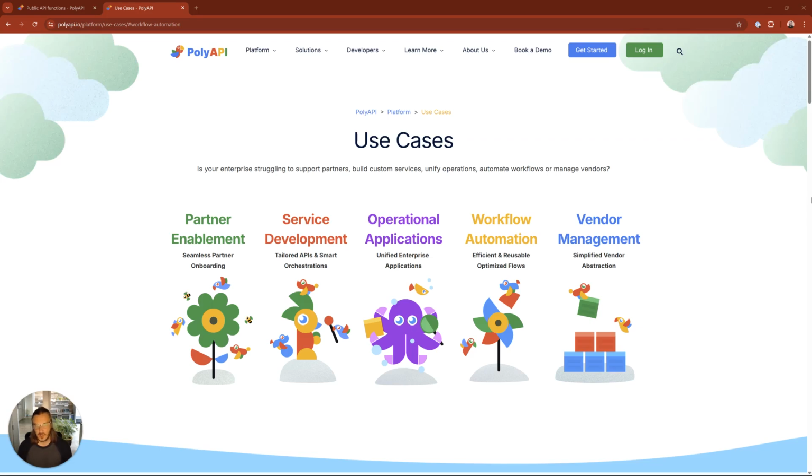In this video, I'll show you the fundamentals of PolyAPI that you would use to implement these 5 use cases. I won't get into the use cases today, but if you're interested, go to our website and check them out.